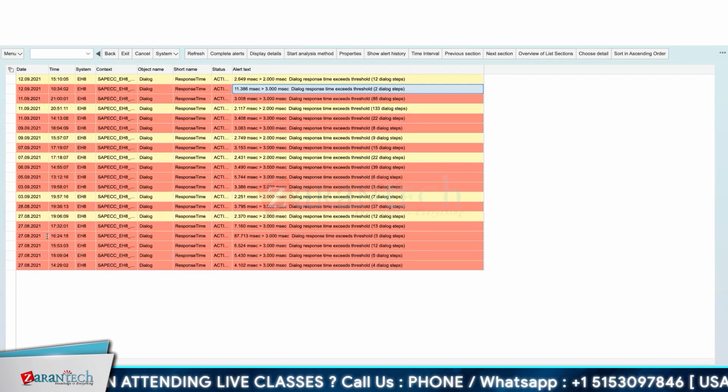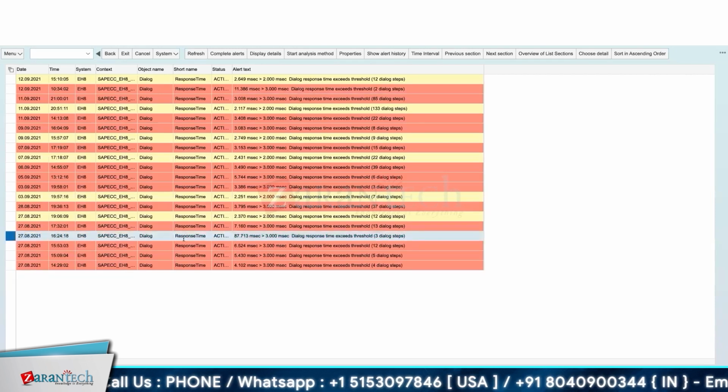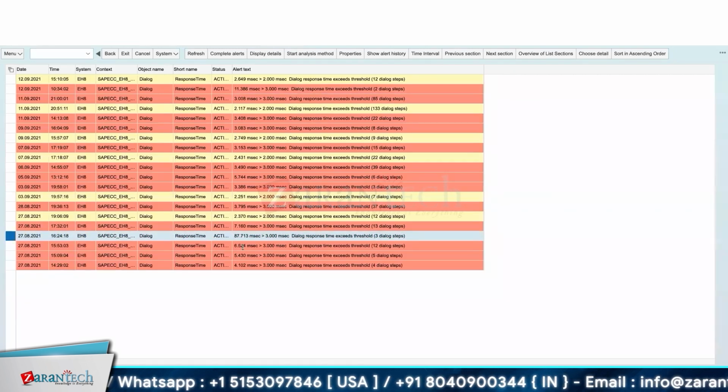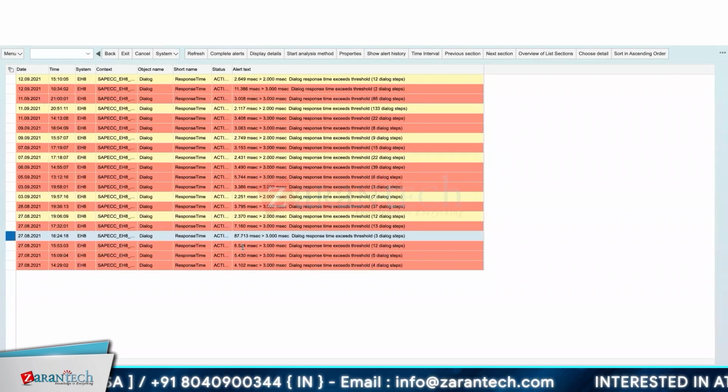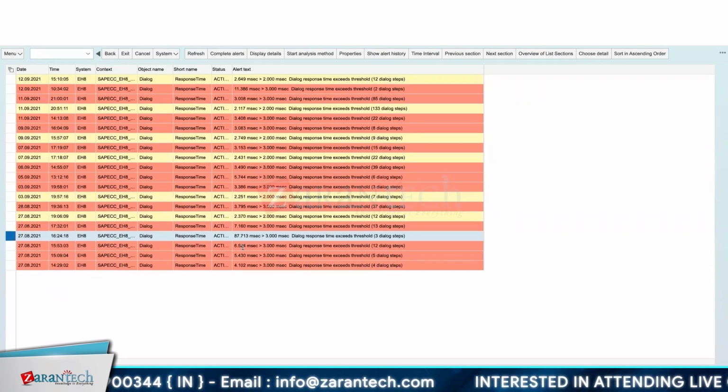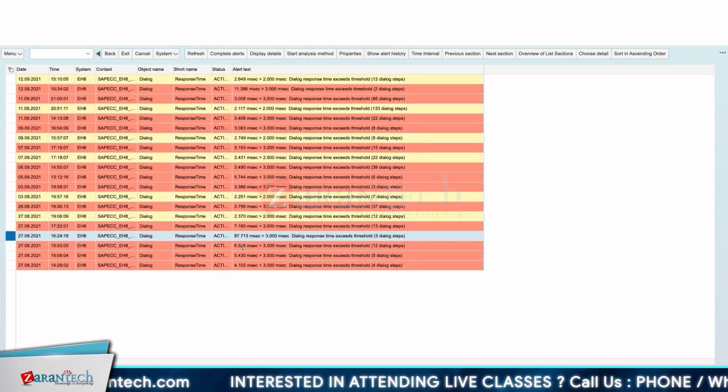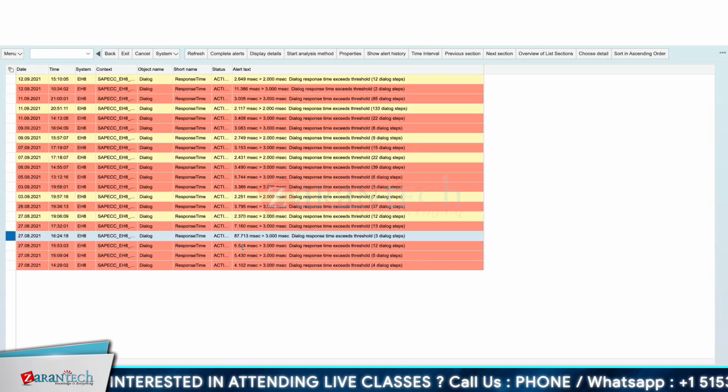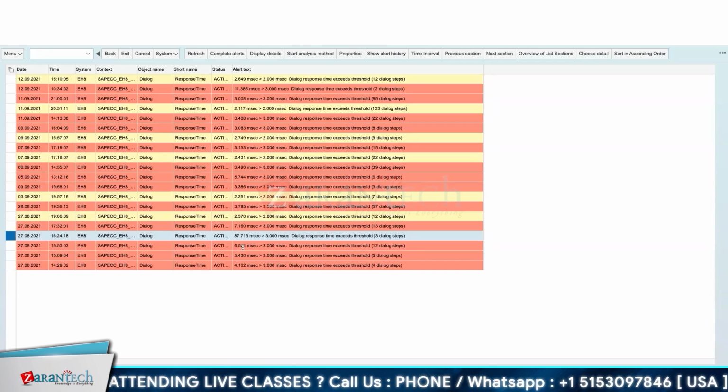Suppose you come here on 27th of August, see this row. Let me highlight it. 87.7 milliseconds, which means the system was definitely not doing good. So it had a very big problem. Since it is a sandbox system, it could have less performance. But in general, if you go to a production system, you don't find this many alerts, believe me.